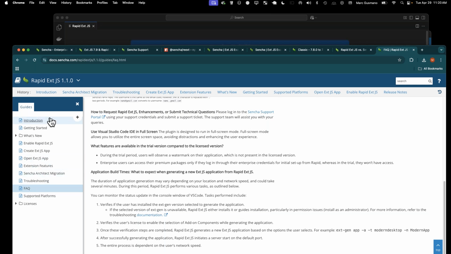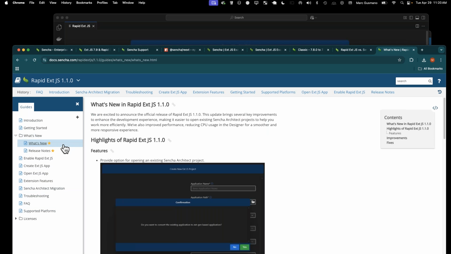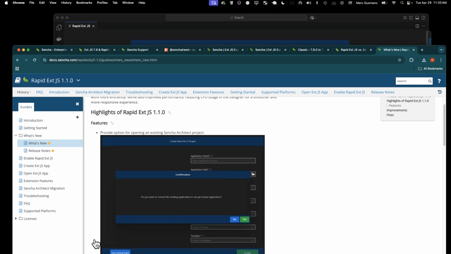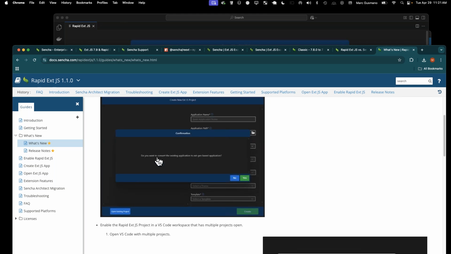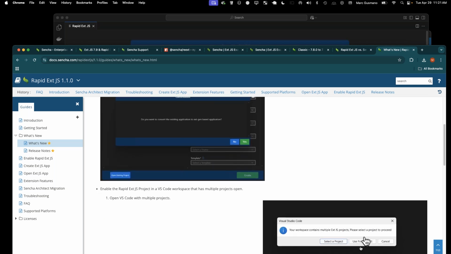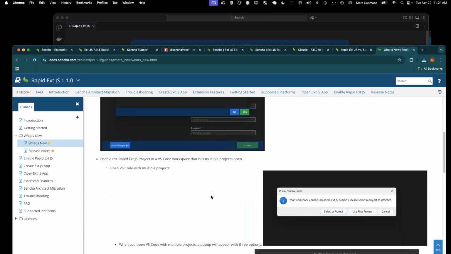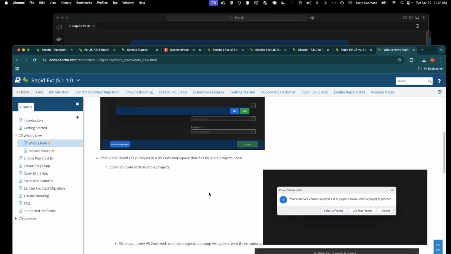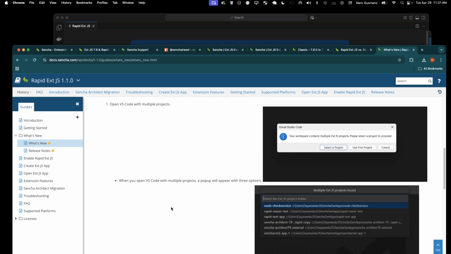So along with the frequently asked questions, there is what's new in terms of Rapid Ext JS. So the biggest highlighted what's new is what I'm showing you now, which is the conversion of a Sencha Architect project to Rapid Ext JS. You can also now deal with multiple projects in a workspace. Rapid Ext JS will detect that and will give you the opportunity to select which project is your Rapid Ext JS project.